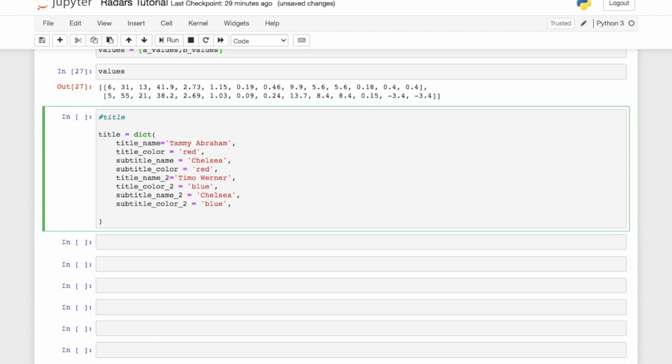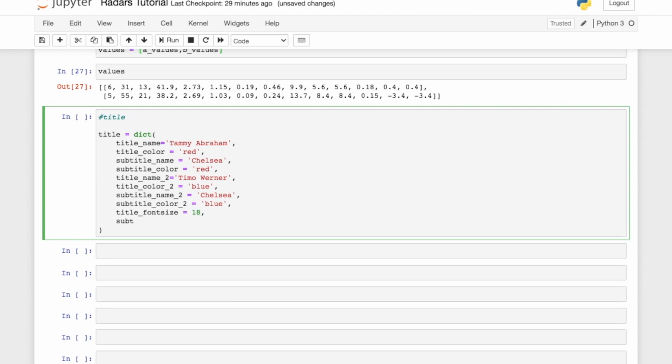Then the next things that we're going to pass in is title font size. So we'll say title underscore font size equals 18. And then subtitle underscore font size equals 15. So this makes it so the actual title is a little bit bigger, and it's going to be bolded automatically as well, which is pretty cool.